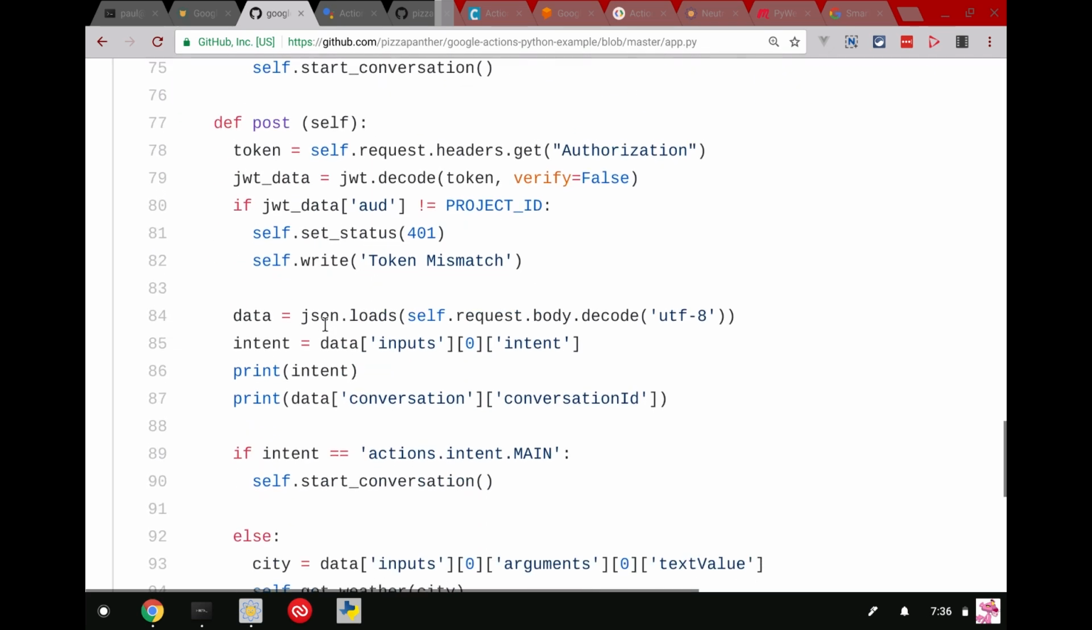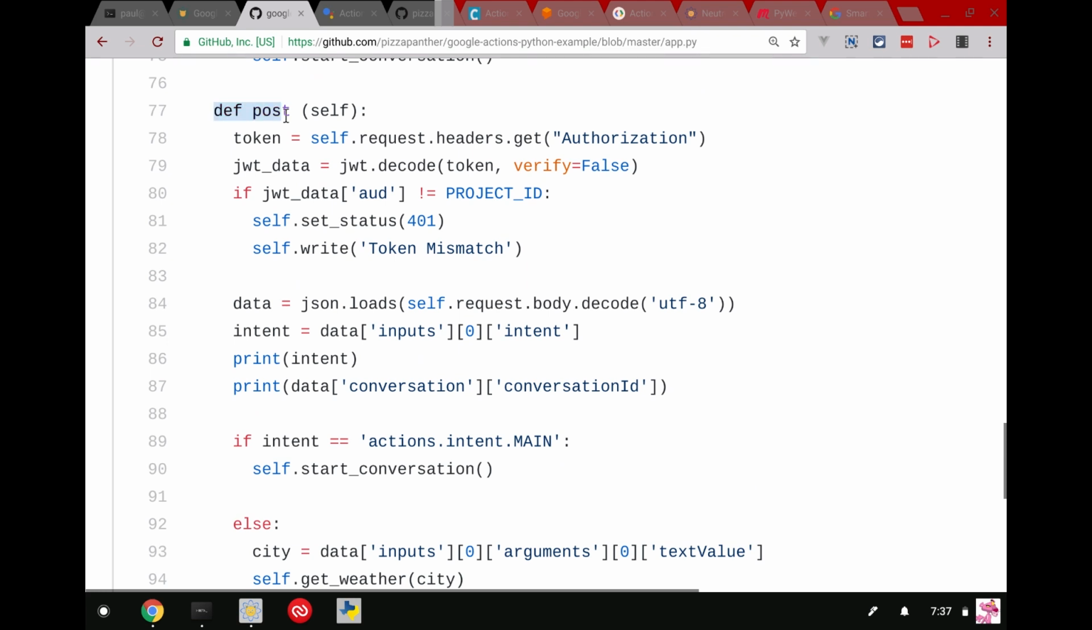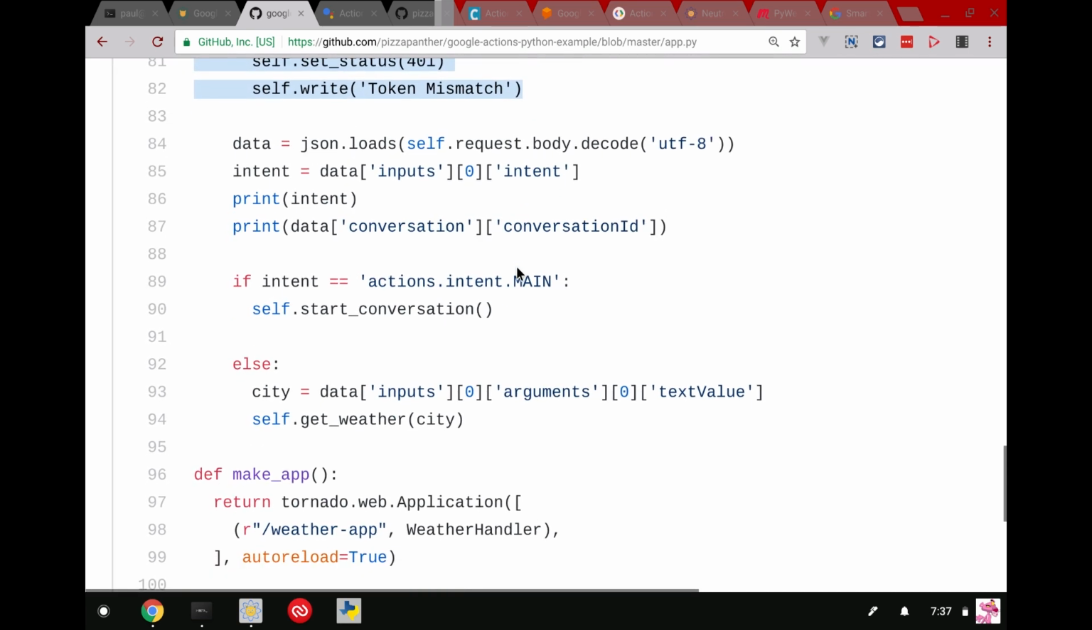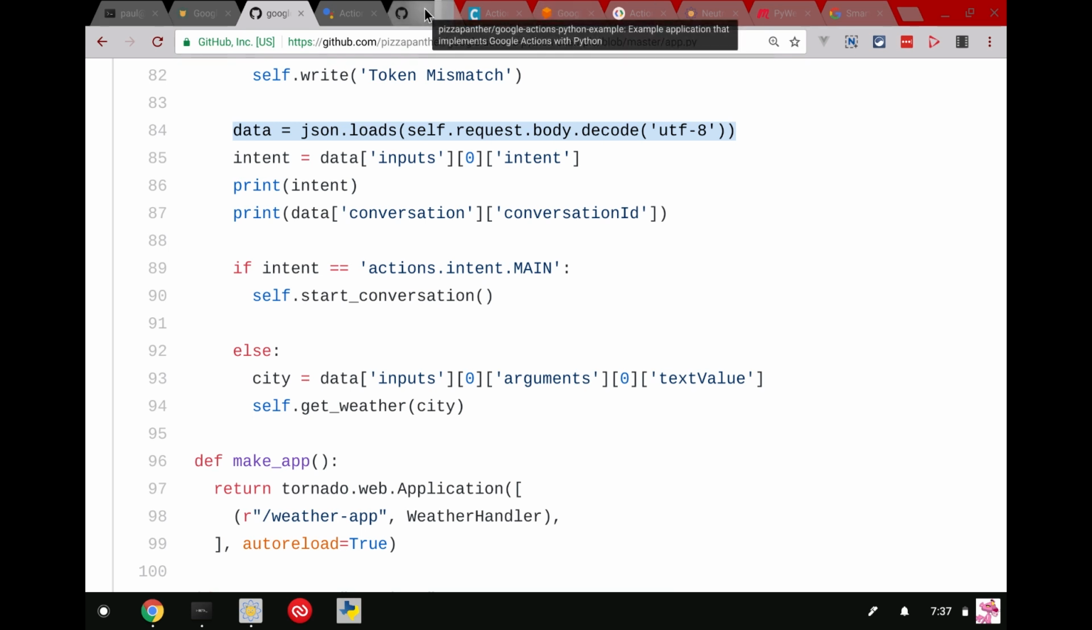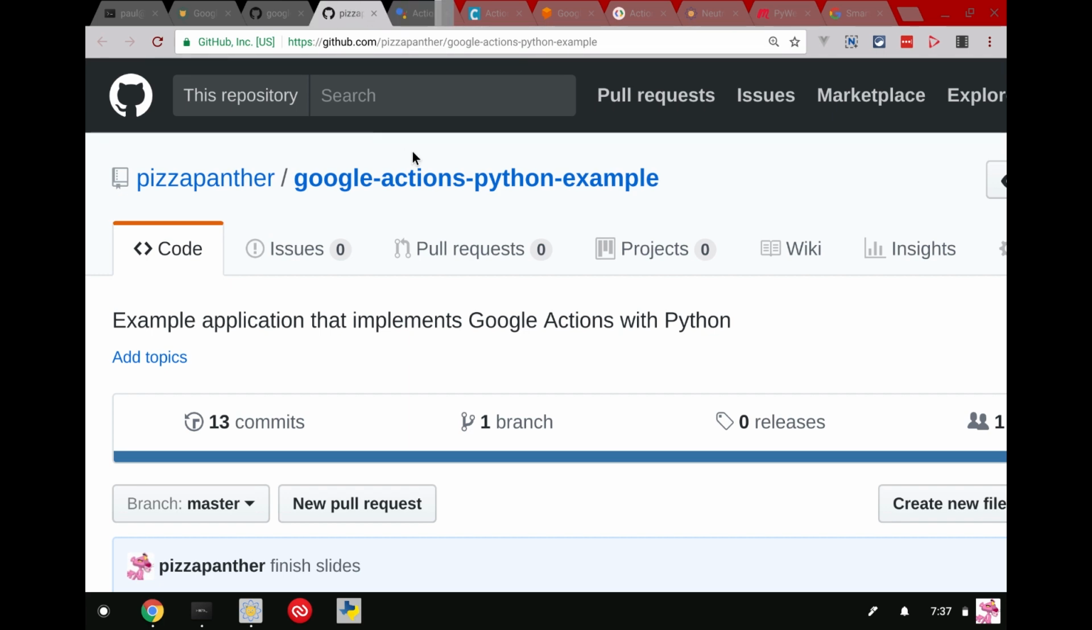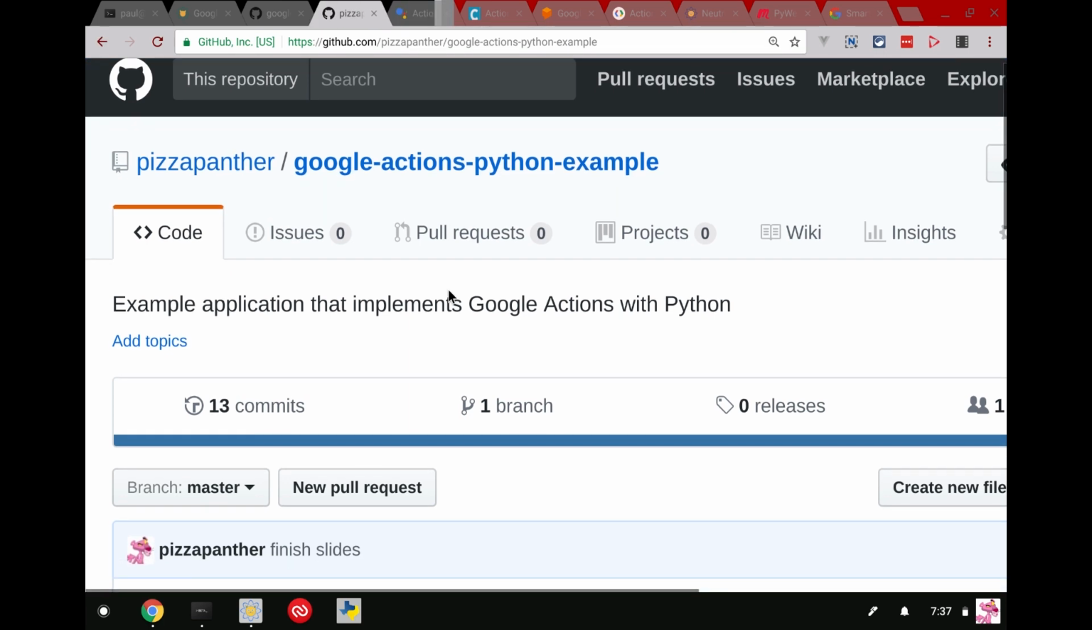So if you get a post request, here we go. That's what's gonna, for tornado, this is what gets called when you get a post request. I'll go over the authentication towards the end here. But you're going to receive a bunch of JSON data when Google calls your endpoint. And I did put that in the repo also. So let's look at that.